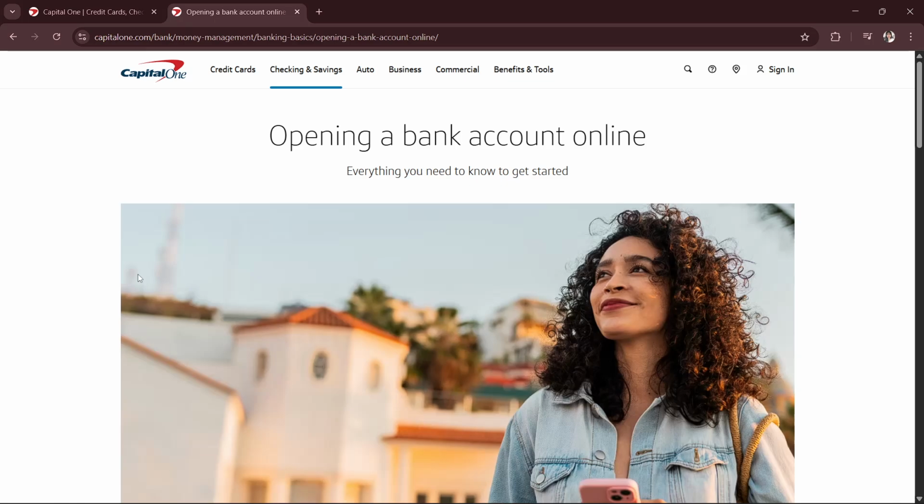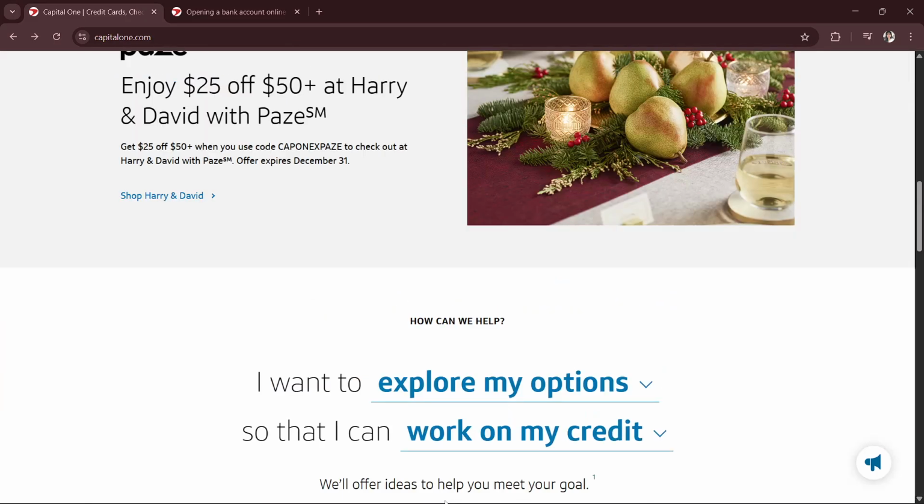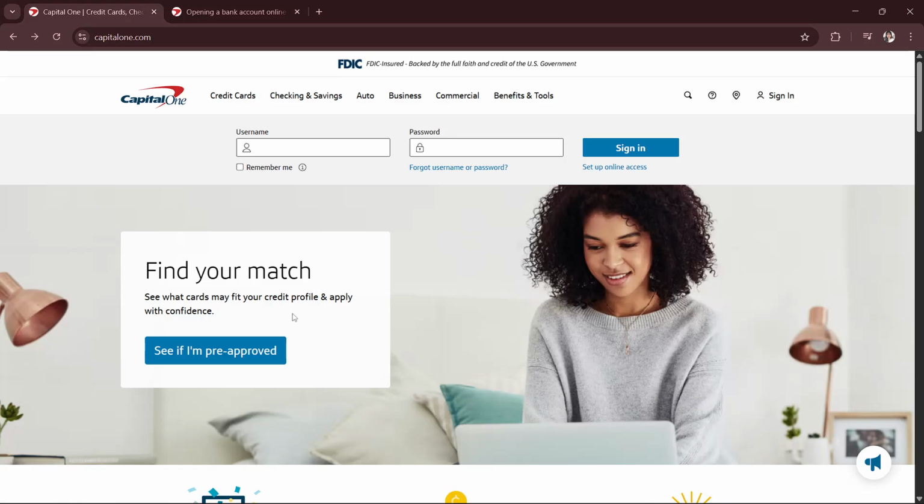So before starting, you have to make sure first that your country actually has or supports Capital One as a bank account. Once you confirm that you have Capital One in your country, what you will have to do is go to the Capital One website and then you will tap open account. It should be somewhere right here. If you do have that option, simply click that.